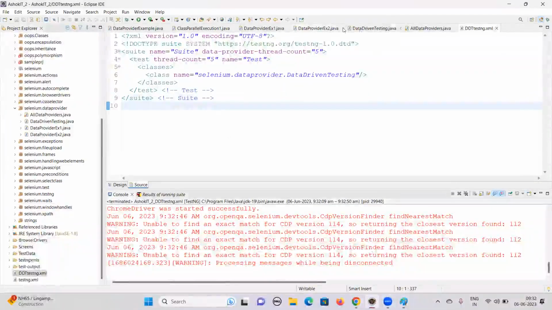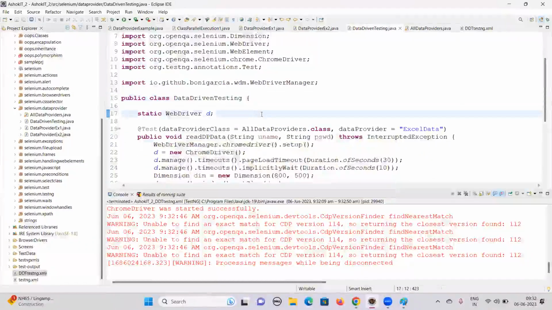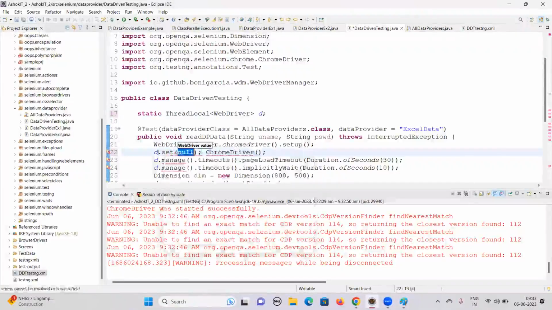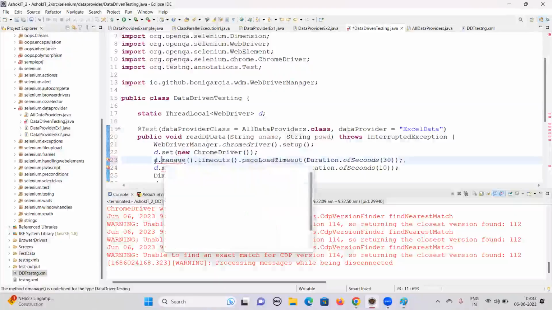We'll make it a clean execution. So for that, what do we have to do? We already discussed about it, right? We need to add a ThreadLocal, a ThreadLocal driver dot set Chrome driver. Yes, I'm discussing these advanced topics, guys. So you need to just look into the previous videos.